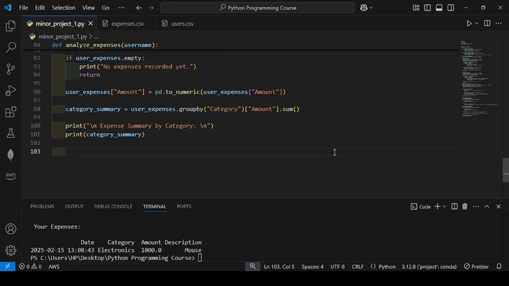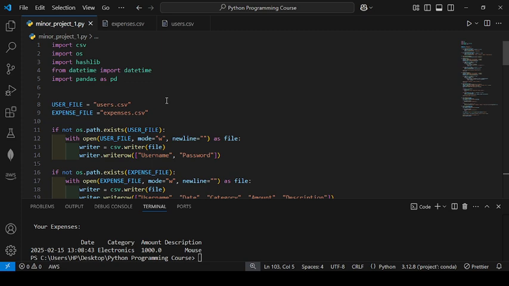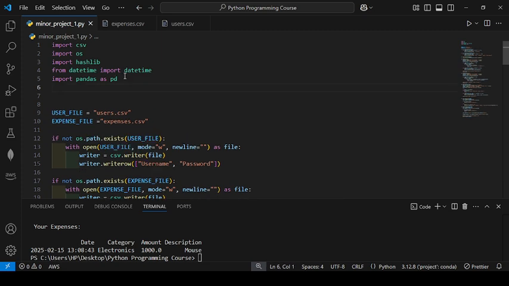In the x-axis I want the category name, and in the y-axis I want how much amount I have spent for a particular category. Plotting will help you to visualize the content in a good manner. So for plotting I will use Matplotlib, a very famous Python library. I will use it. You don't need to go deep, just use some functions: matplotlib.pyplot as plt.